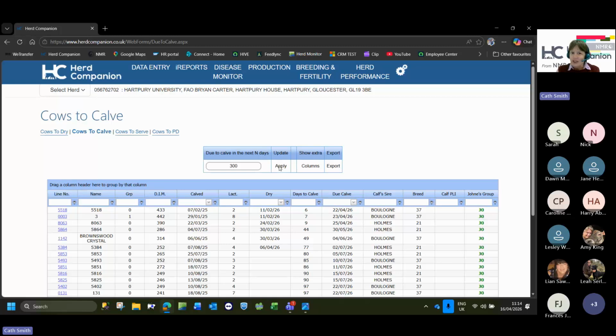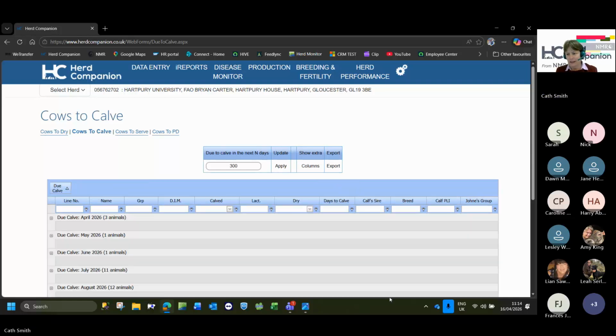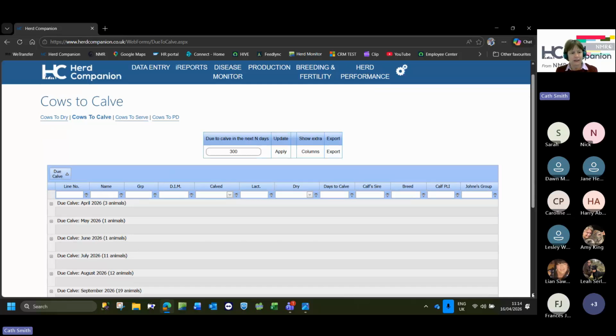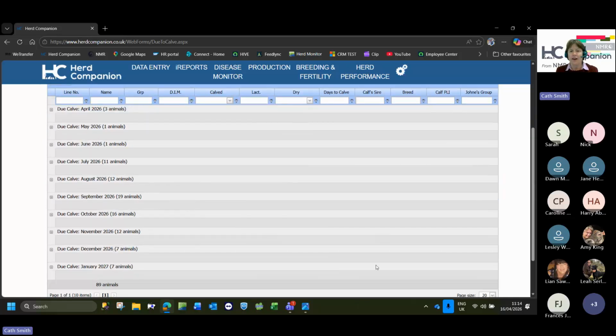The other feature, as well as filtering and sorting, is that we can group by. And I came across this the other day. I got quite excited. So where we've got our due to calve date, this one, if I just pick that header up, so left click, drag to the top, it gives me a really nice calving pattern list. So what's my calving pattern for the year ahead? It's right here. So a couple of clicks, you're in.